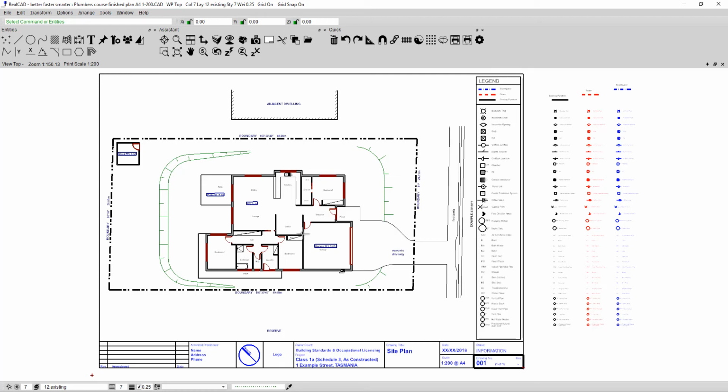Hello plumbers. If you're looking at this video, then you've come to a stage in your training where we are actually going to insert lines and equipment symbols that represent the equipment in an as-built drawing. You should have in front of you or beside you, either on the screen or in a printed format, an actual copy of the finished drawing that we will be producing.